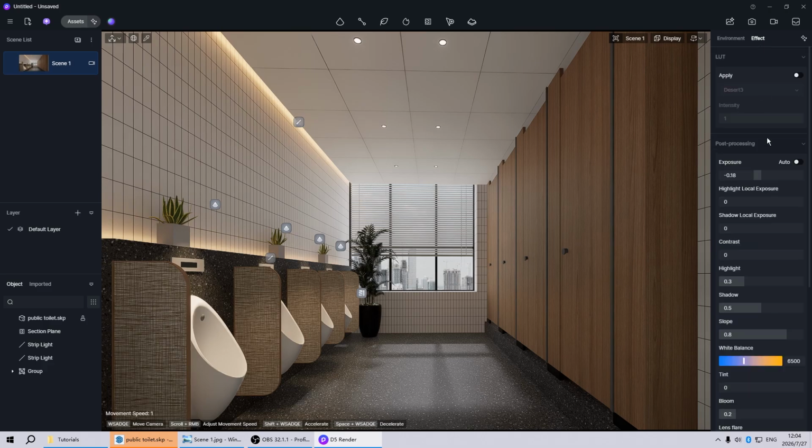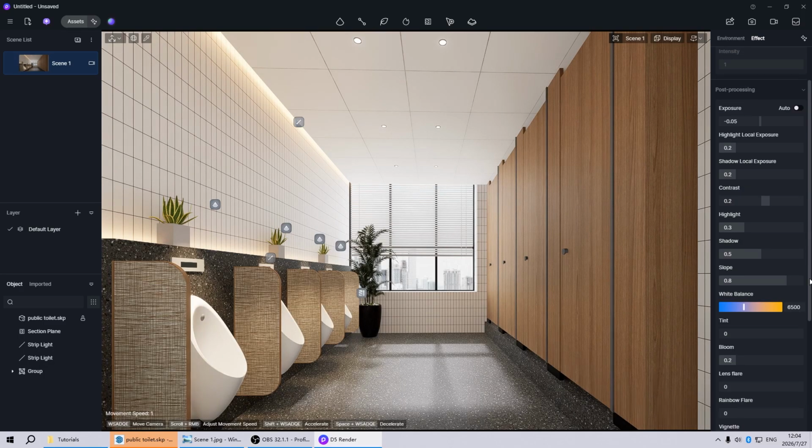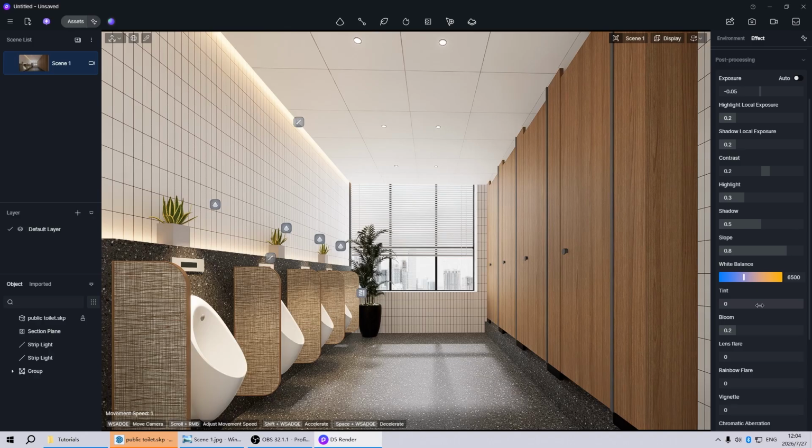Now go to the effects and slowly increase the exposure. And let's suppress the highlights. And increase the shadow exposure so the darkest part of our image will be brighter. Increase the contrast to 0.2. We can lower the tint. Right now it's a little reddish, so we can go to the left, so it will be a little greenish. And go to the right, it will be reddish. Right now we need to go to the left a little bit.